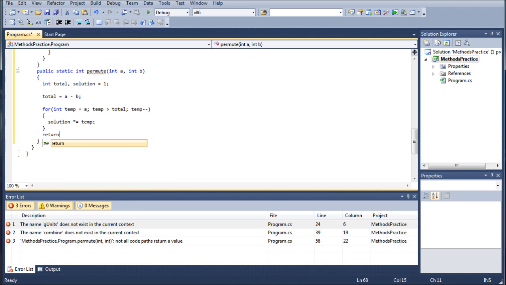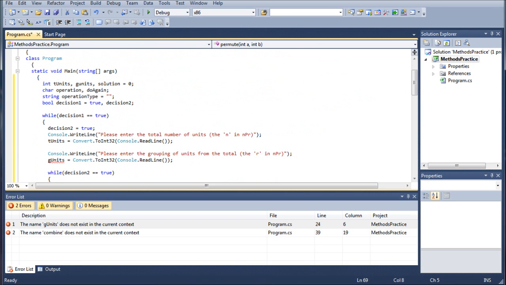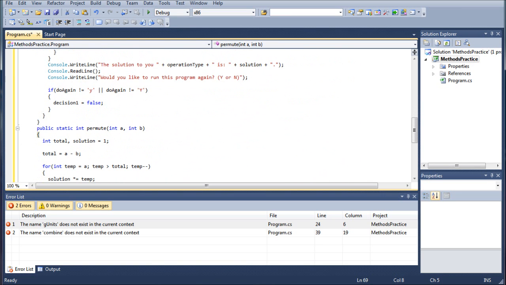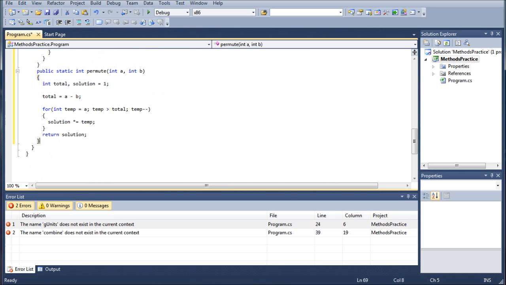and we're going to return solution. And this is what I was talking about earlier, that it has to return a variable of this type. Every method has to have a return statement, unless it's a void method, like our main method, which means that it's not going to return anything. It's just kind of inert. Any method with a variable type needs to have a return statement, and it needs to return whatever variable type it is. So I have solution, which is an integer, and it is an integer method.